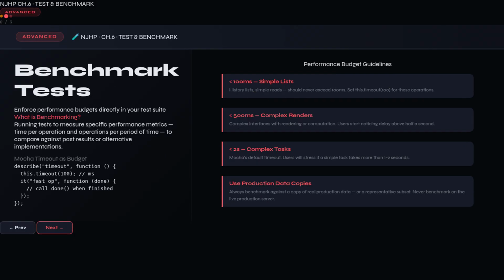Benchmarking is the process of running a set of tests to measure specific performance metrics, usually time per operation or operations per period of time, in order to compare them with past results or with alternative implementations. The most important benchmark metrics for Node.js applications are response time for individual operations and throughput, how many operations per second your system can handle under load.